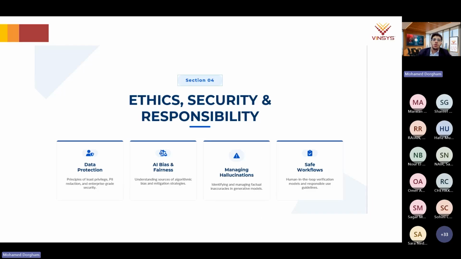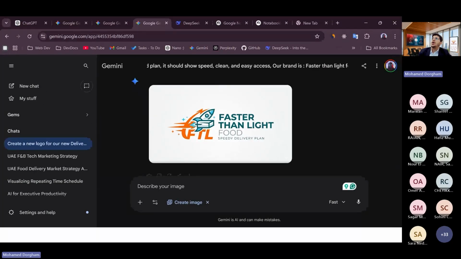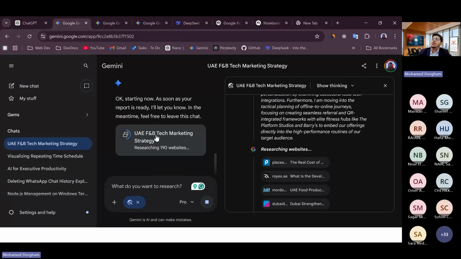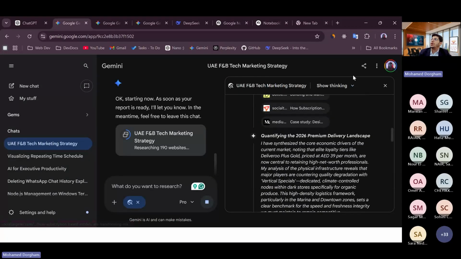Now let's go back again to Gemini. This was a quick overview of what AI system you should go for and what you should understand. It's still not coming back. It's a very long search, not saying that, researching 190 websites. So let's keep it working, because it's going to take a lot of things.